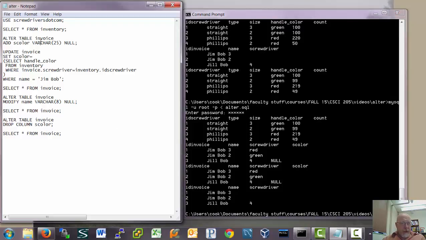That comes from this command right here, the alter table, add S color, put this new column in here, and then this update where I'm selecting the handle colors from another table, then goes through and finds all the cases of Jim Bob and updates the colors. So he had a red number 3 and a green number 2. Okay, and then just prints out invoice. That's what we're just looking at.